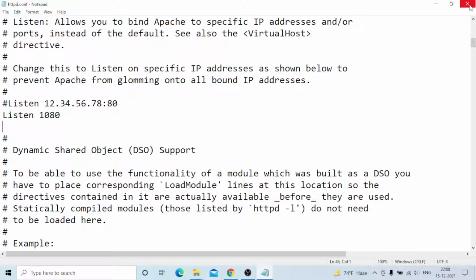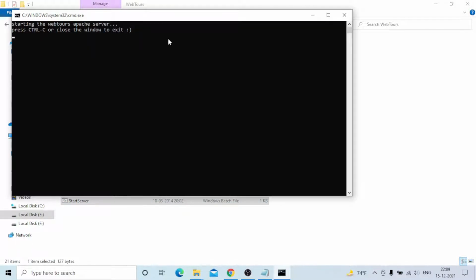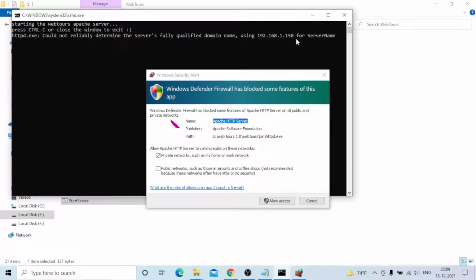You can go back, and this is the standard server. It is a Windows PowerShell script. Normally the script extension would be PS1, but everything here is created at the Apache server level, so that extension is not required. A Windows batch file is created directly. You just need to open this file. A command prompt will open. It will show starting the WebTools Apache server, an IP address will appear, and you need to allow this Apache server.